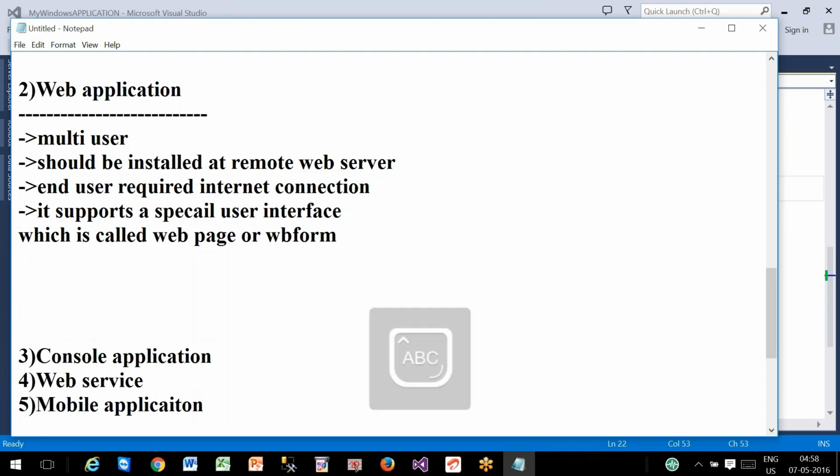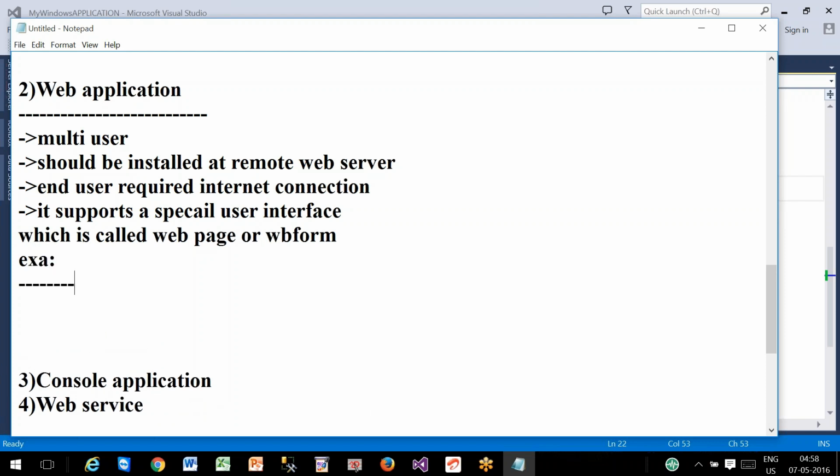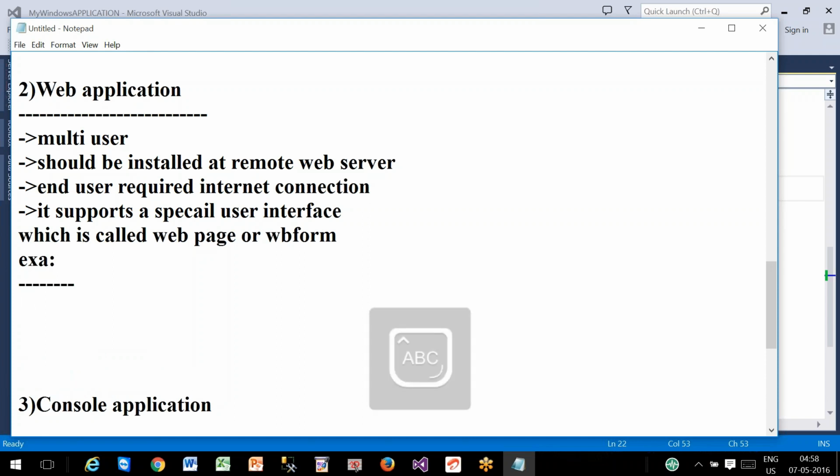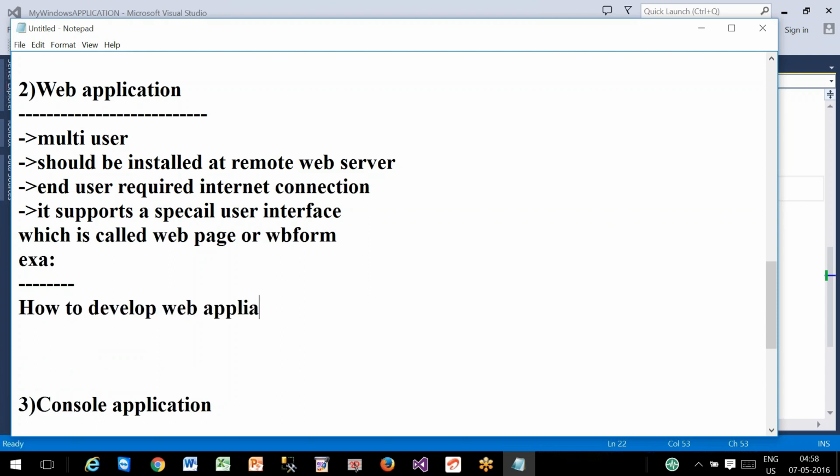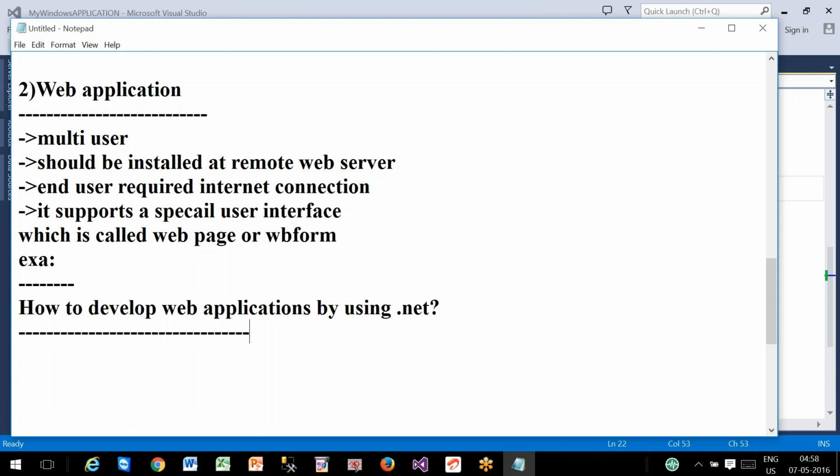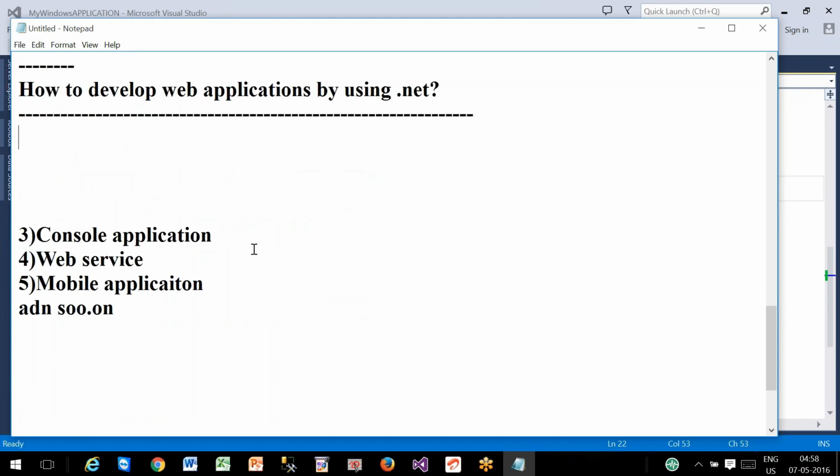Can you give me examples of web applications? Gmail, Facebook, Yahoo. These are all web applications only. Next question: how to develop web applications by using the .NET platform?